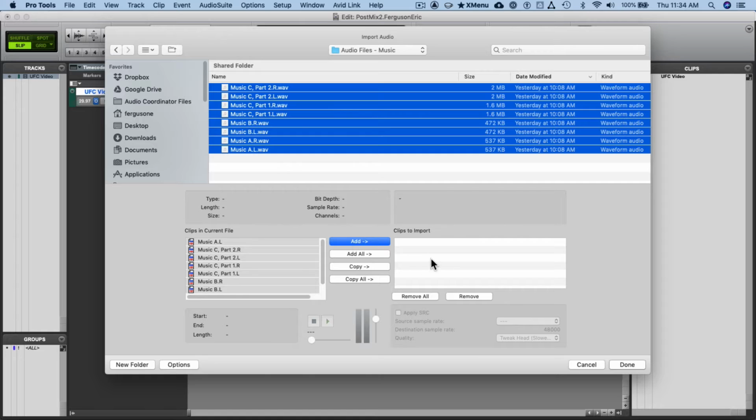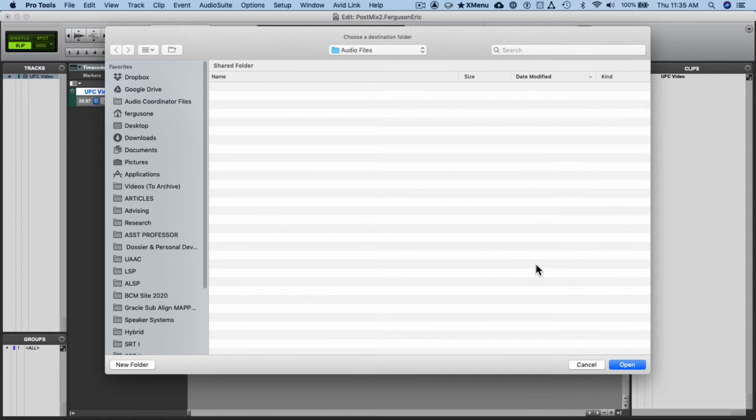If you click the add button, it will work perfectly fine, but the audio files will always remain in their original location, which is not good when you try to turn your assignment in and all the files are missing. Always use copy or copy all. This makes a fresh new copy of audio files in your folder. Let's hit done. And it's going to say, where do you want these copies?